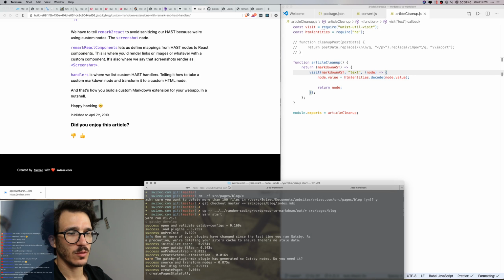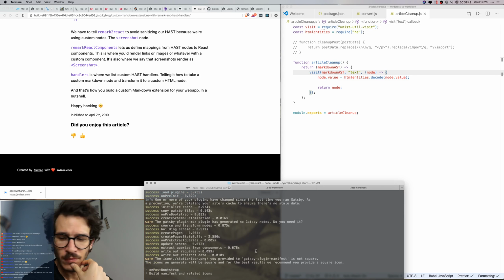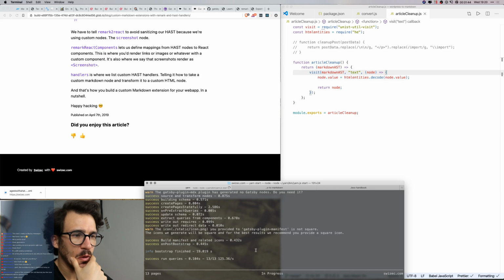Okay, so create pages, that's running. Cool. Okay, in progress. It's a good sign. Well, it's only 13 pages now, so it should be pretty quick. But is it pretty quick?